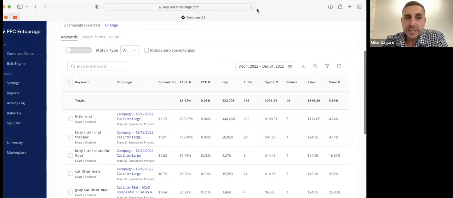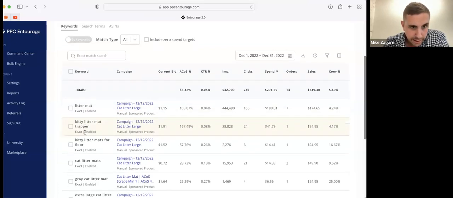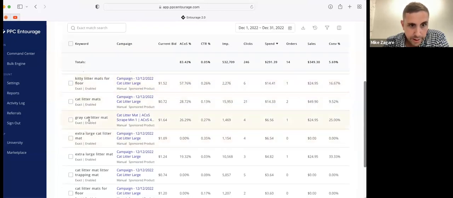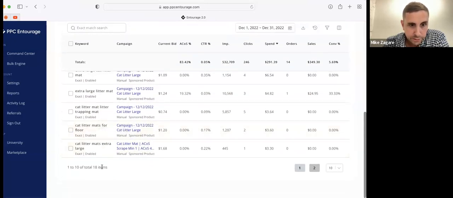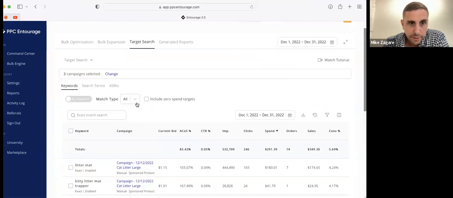And so this is an example of, I think, the same example of litter mat. I think I did this a couple of days ago. The broad match was cat litter mat or litter mat. And now it's showing me every keyword with the word litter mat in it. And there's 18 total across all these different campaigns.